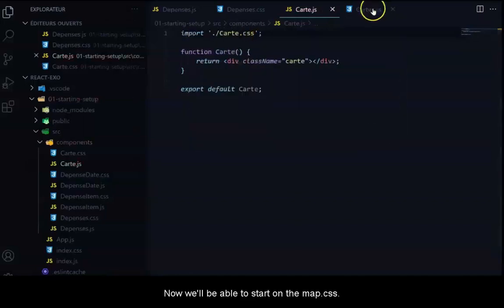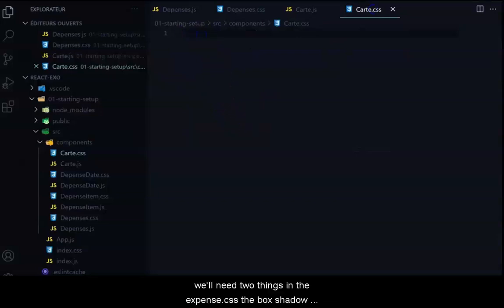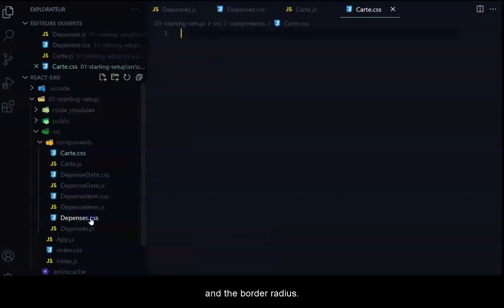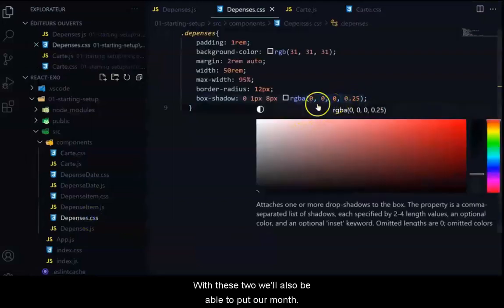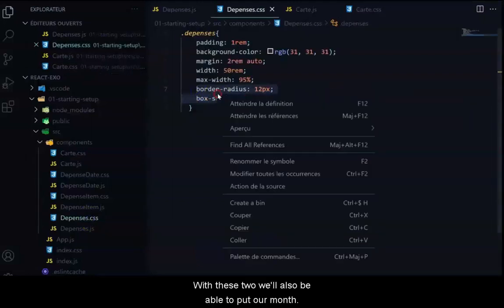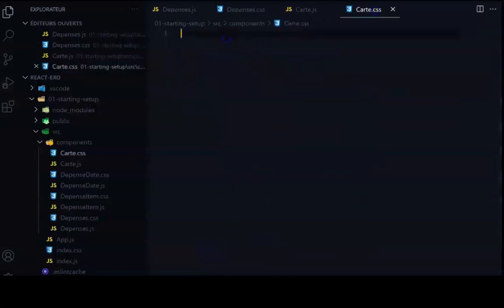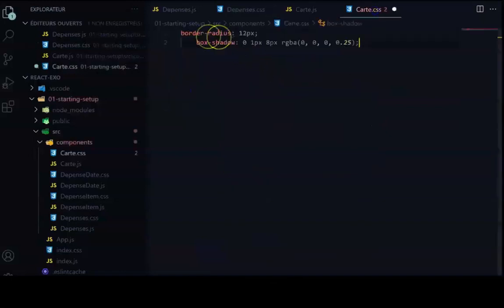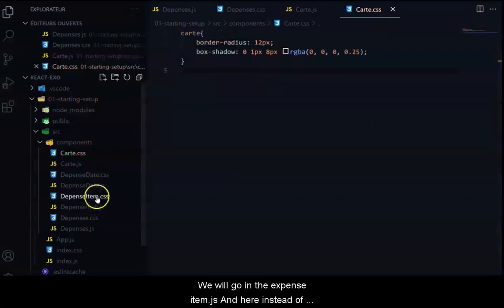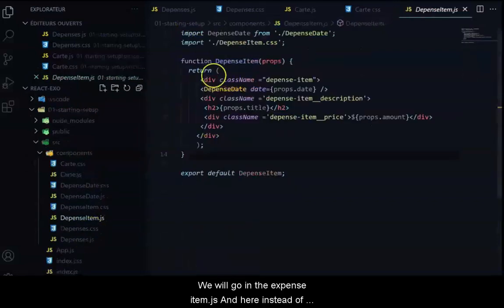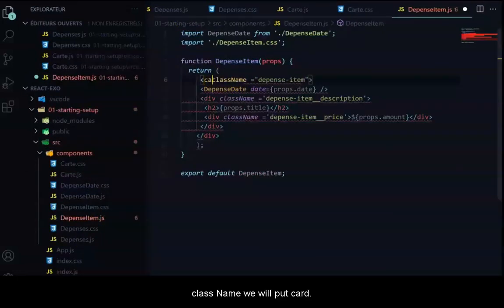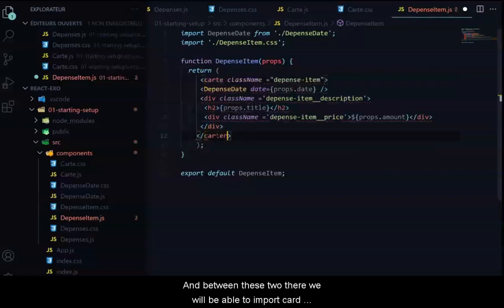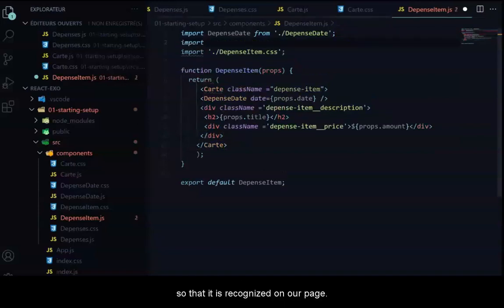Now we will be able to start on the card.css. We will need two things in the expense.css, the box shadow and the border radius. With these two we will also be able to put our months. We will go in the expense item.js, and here instead of class name we will put card. Same down below, and between these two there we will be able to import card so that it is recognized in our page.